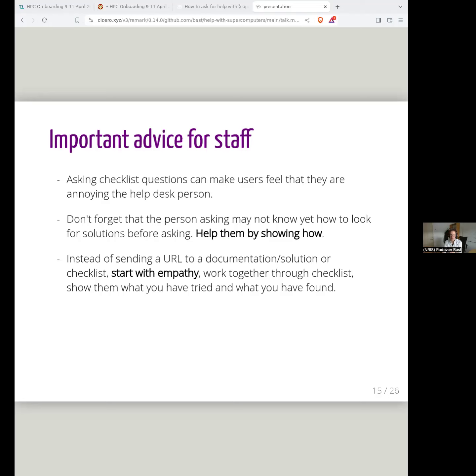That's why we will also not answer, and hopefully you never get an answer from our colleagues that just sends you a URL: please read the fine documentation. We need to really start with empathy. We need to help show users how to do something. They might have 20 years less experience.